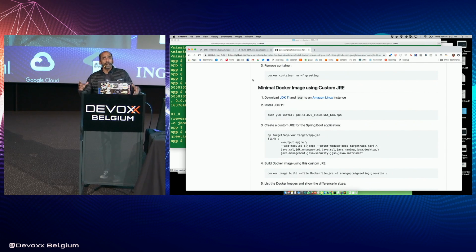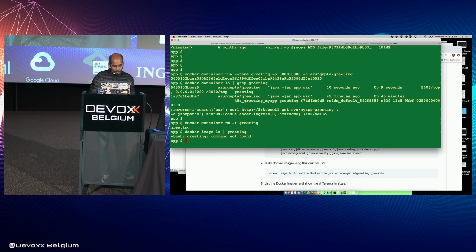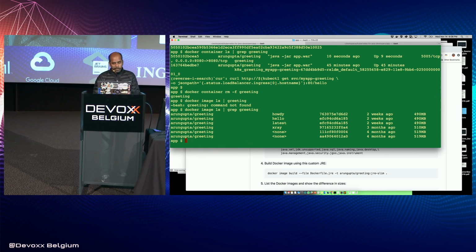Then comes, I'm looking at it. So if I look at, for example, here, docker container ls greeting, actually image. If I can type correctly. So if you look at docker image ls grep greeting, this is about a 490 megabytes image. Do I need the entire Java runtime?